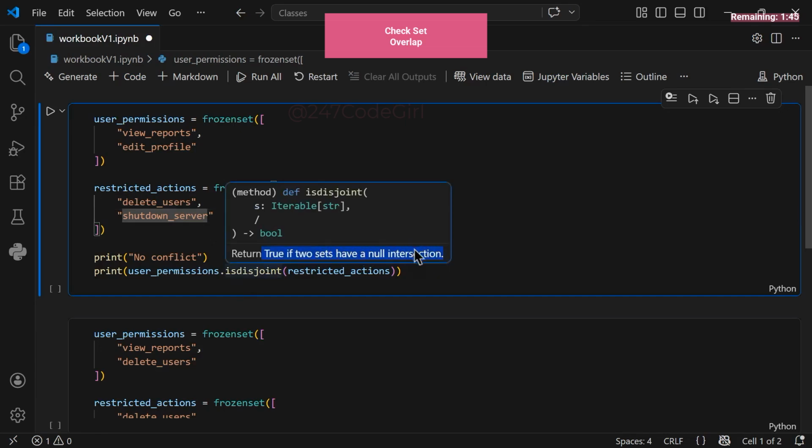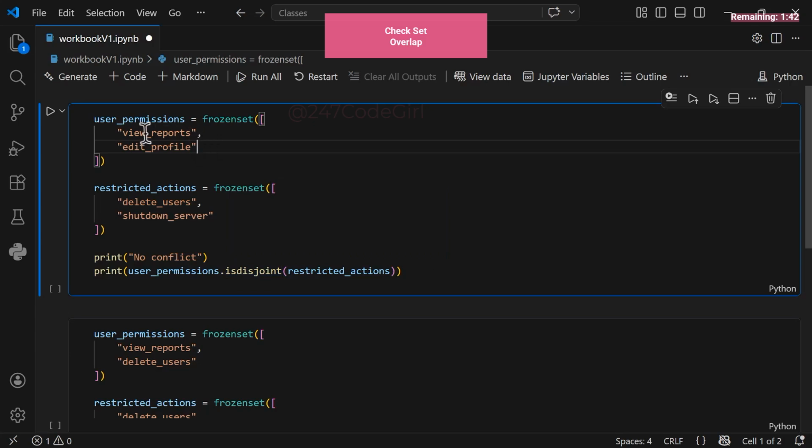Now, let's see this in practice. It might sound technical, but the logic is very simple. Let's take a look. We have user permissions and a list of restricted actions. In a secure system, users should never access restricted actions. For instance, deleting users or shutting down the server is strictly forbidden. But if a user only has permission to view reports and edit profiles, there is no conflict.